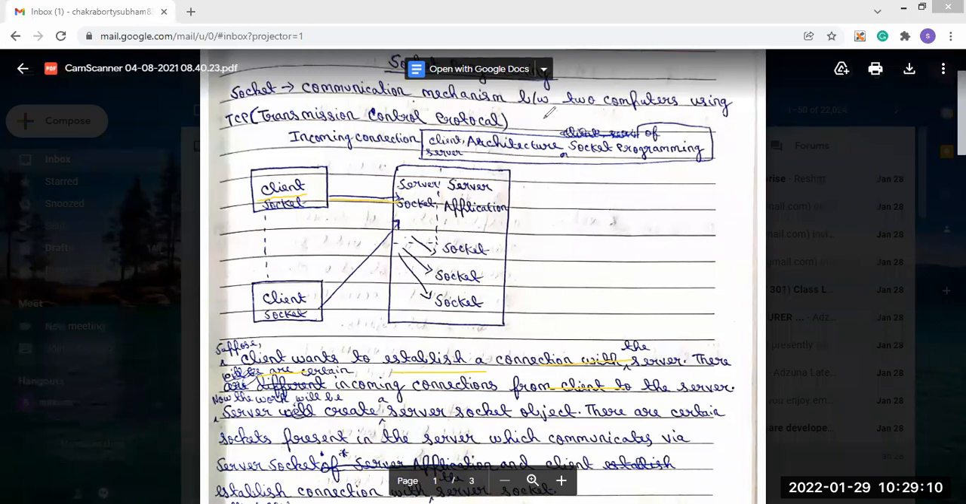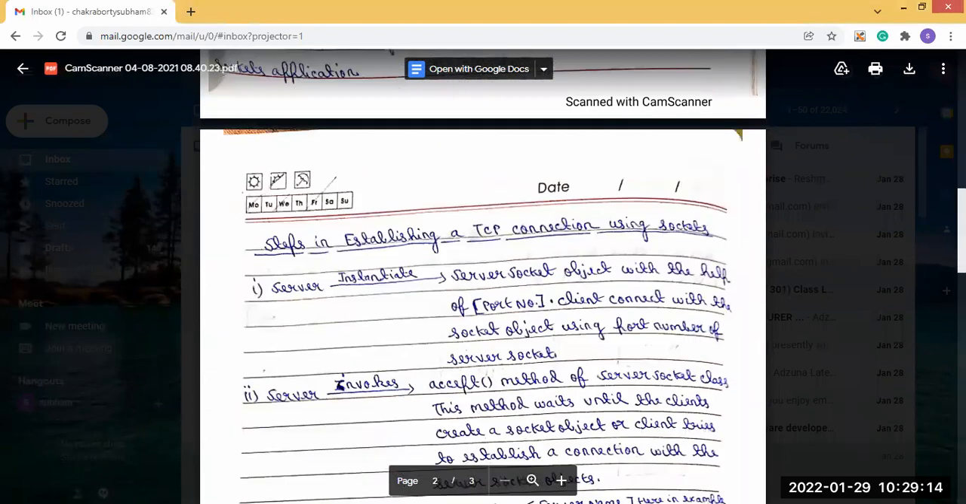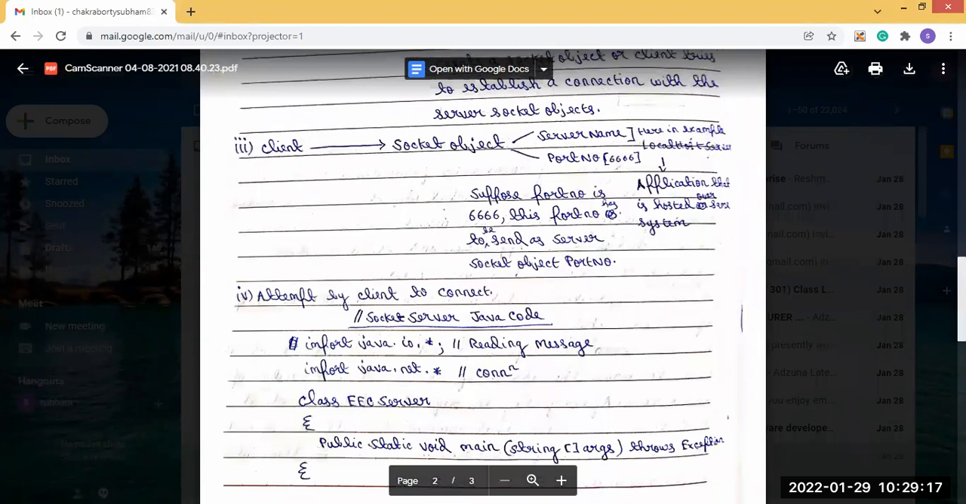Okay. Now we will see an example. So now when we have to write, the fourth step is basically the connection, which is the attempt made by the client to connect. That means the connection will be made and communication will occur. That is the final step.